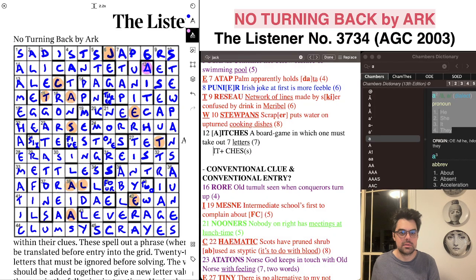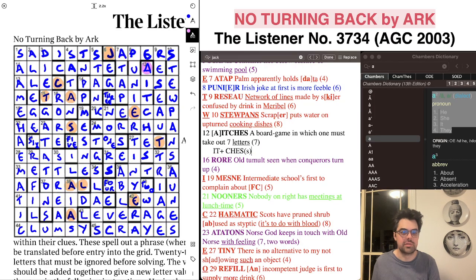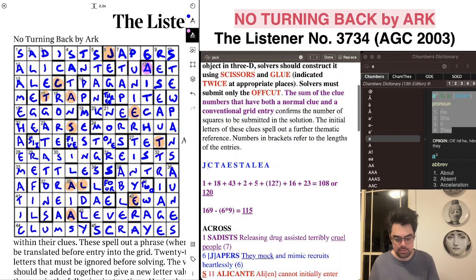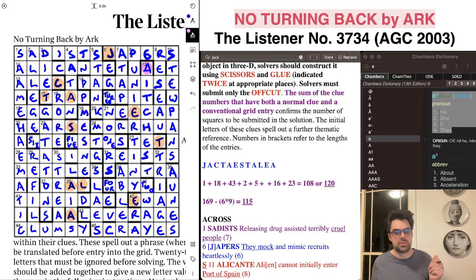A is unindicated, so we do not have a conventional clue and conventional entry here. It is absolutely the answer. In a number of ways, this is a puzzle where we have needed to. So I'm just coming back up here. That would mean we put an A in here. We have needed to properly and correctly parse all of these clues before we're in a position to definitively say this type of clue is conventional, this type of entry is conventional or not.